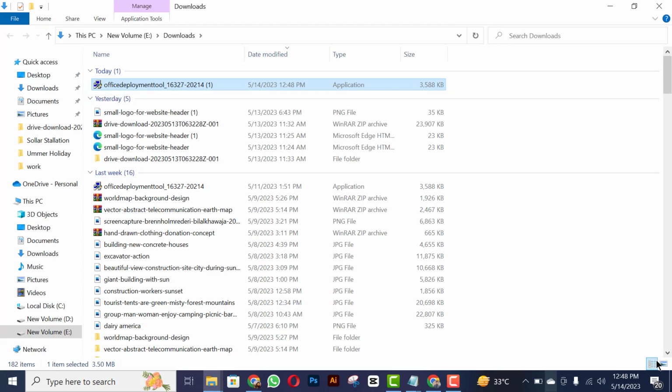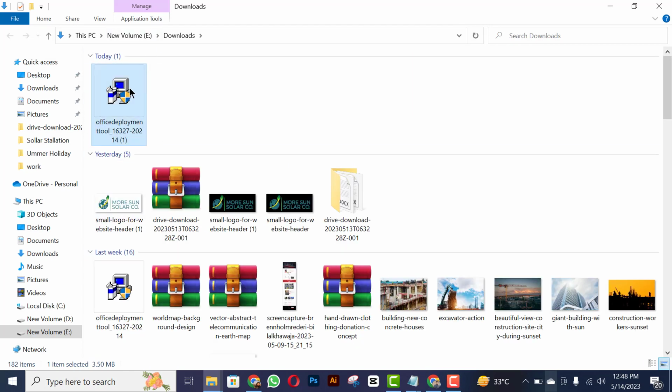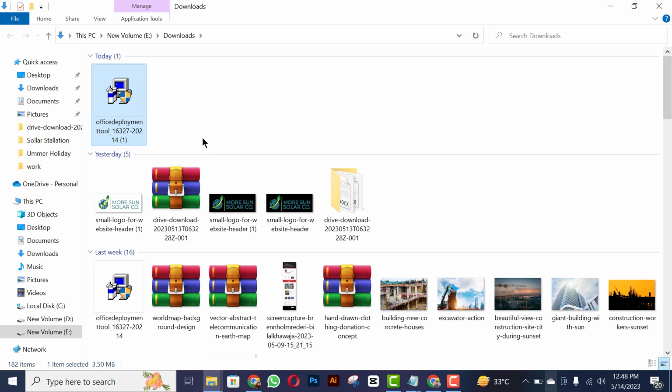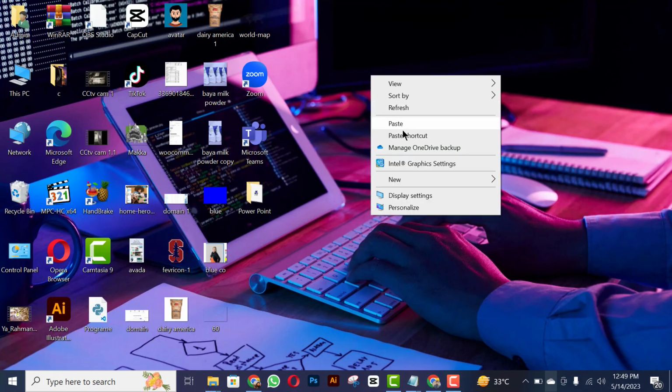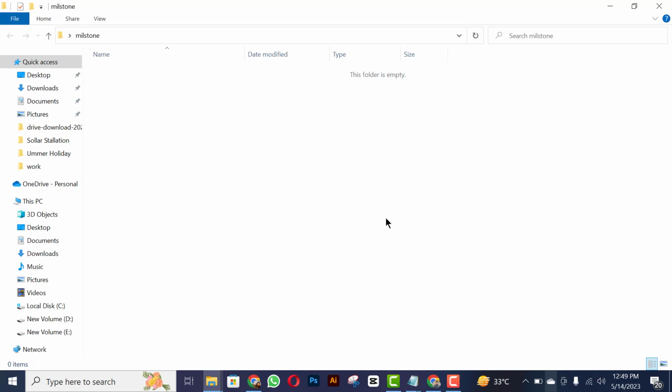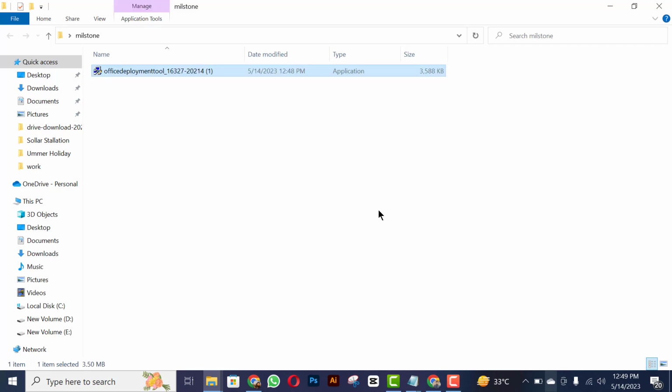Here is our folder. So now we will copy it and paste it where you want. I will paste it at the desktop. Here we will make a new folder, name it milestone, and after creating the folder we will click on it and press Control V. Here is our exe file.